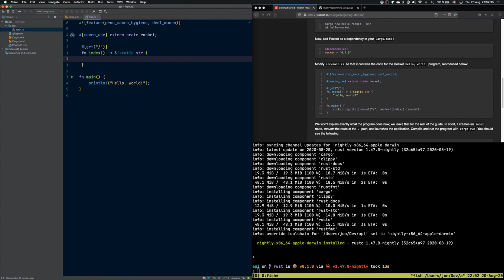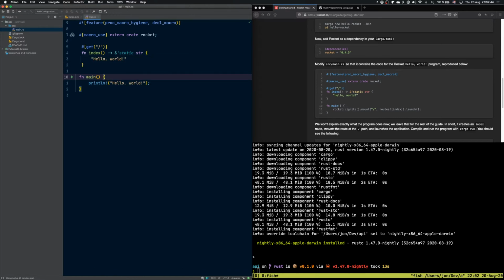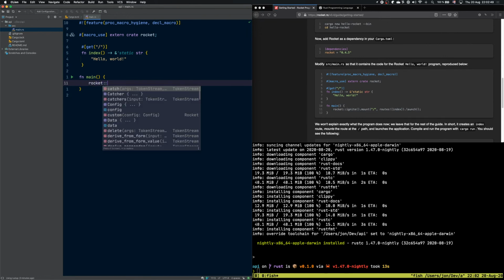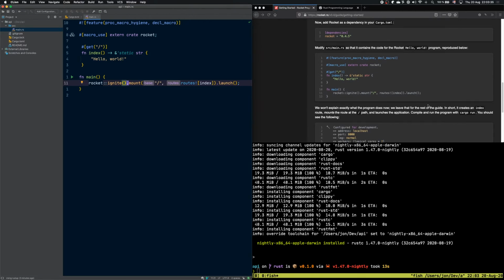Static str, and world. There we go. And inside of here, it should say rocket, ignite, mount, on slash, routes. Oh yeah, sure, square brackets. Doesn't really matter, I think. Launch. Why does it complain over here? What's this? Oh, this is what it's supposed to be. There we go. Okay, we won't explain exactly what the program does; we'll leave it in the extra guide. In short, it creates an index route, mounts the route at slash, and launches the application.